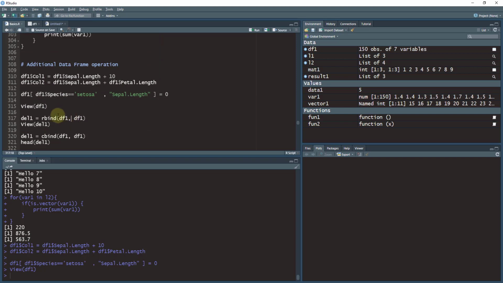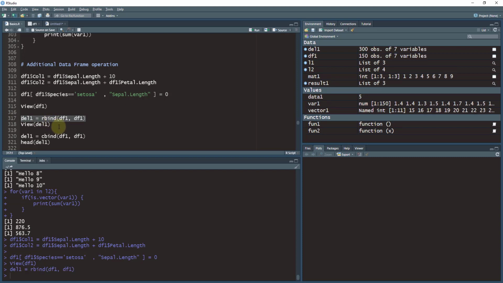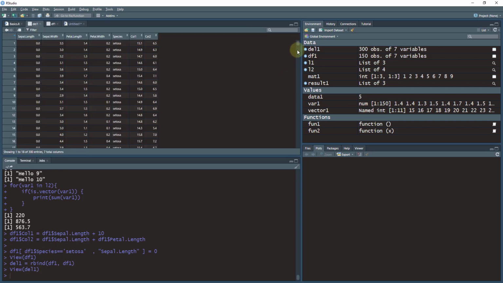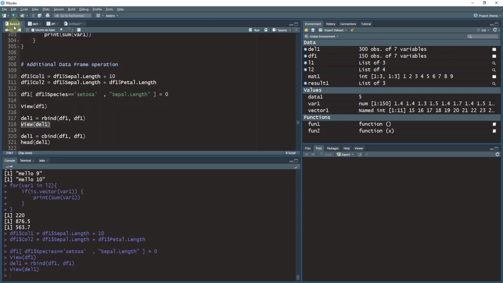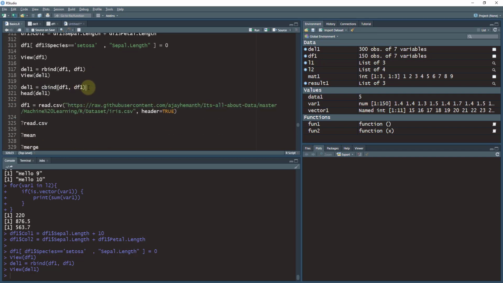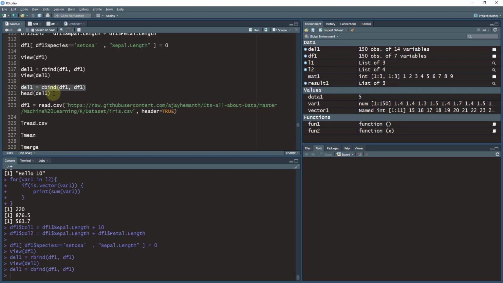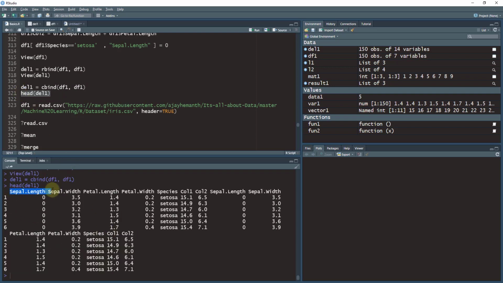rbind function is used to add rows from two or more data frames, like union all function in SQL. The below example combines the rows of df1 with itself. Previously, df1 had 150 rows, but now on viewing the result, we can see that it has 300 rows. Just like rbind binds rows of data frame, cbind on the other hand binds the columns. So the below example binds the columns of df1 with itself. Head function just prints the first 6 lines of the result, and from the result we can see that each column is present twice due to cbind function.